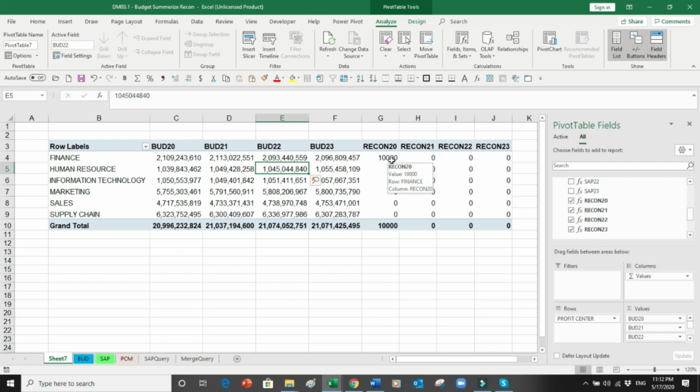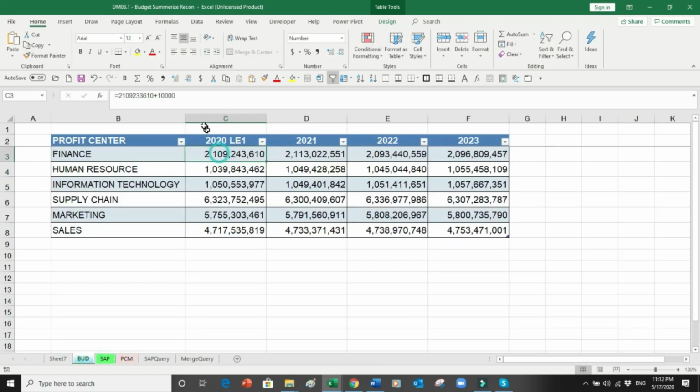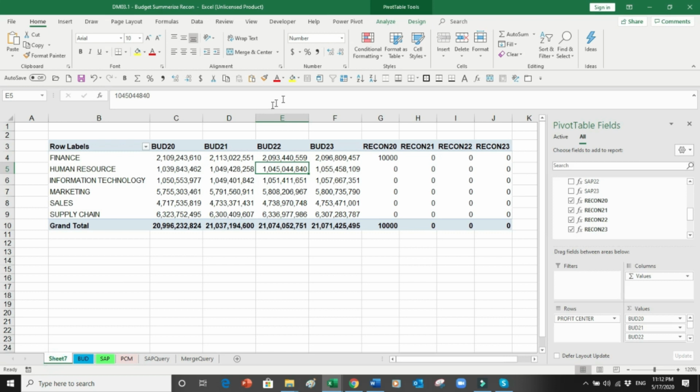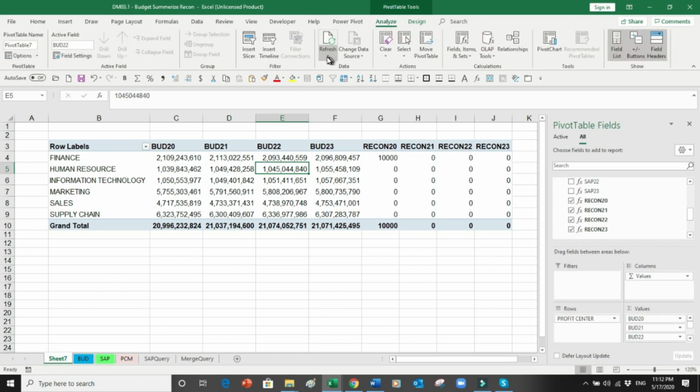Why? Because this is just what we have added into our budget. And if I don't want it, this is just for an example, I can remove this, go back and go into analysis, refresh, and this has been done.